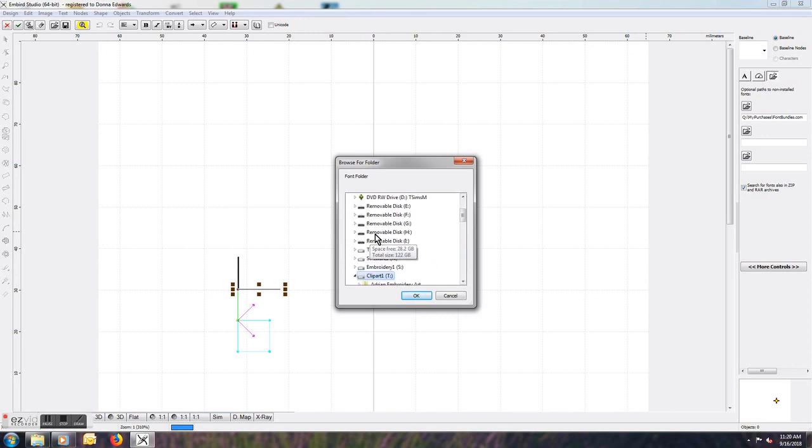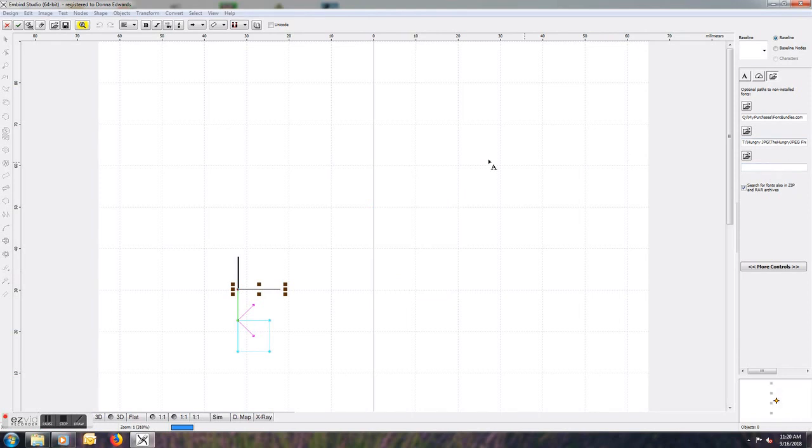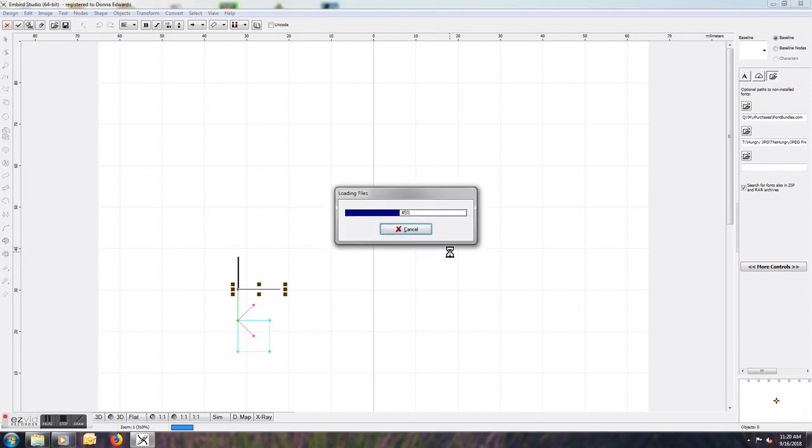They're in my clip art, Hungry JPEG, and I'm going to load the ones from a free font bundle that they had in July of 2017. So when I do that, it activates this. So right now it's loading all of the files.